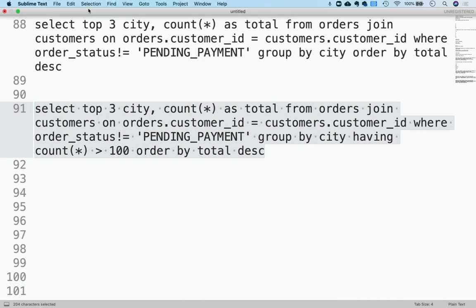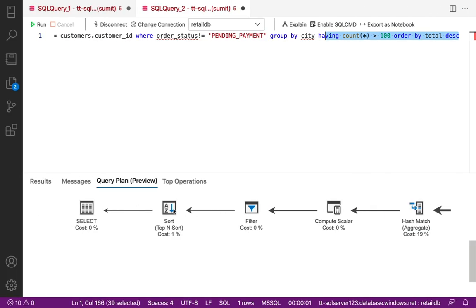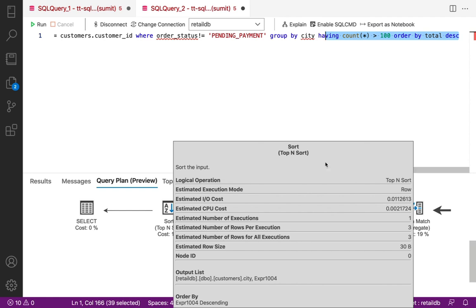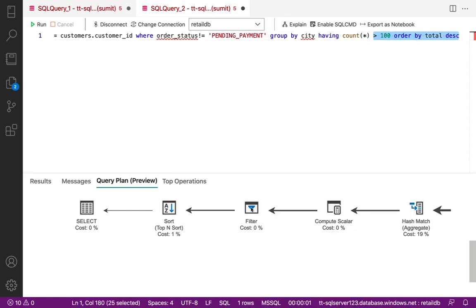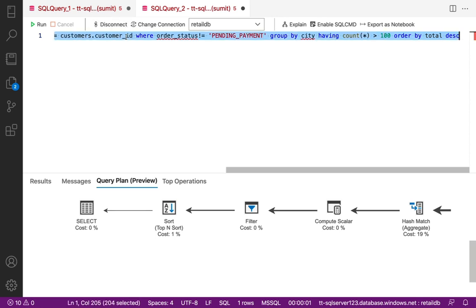This is very much in line with the official order generally put in documents. You can check this out: HAVING is coming before the ORDER BY. If I run the same query here, you will understand it much better.